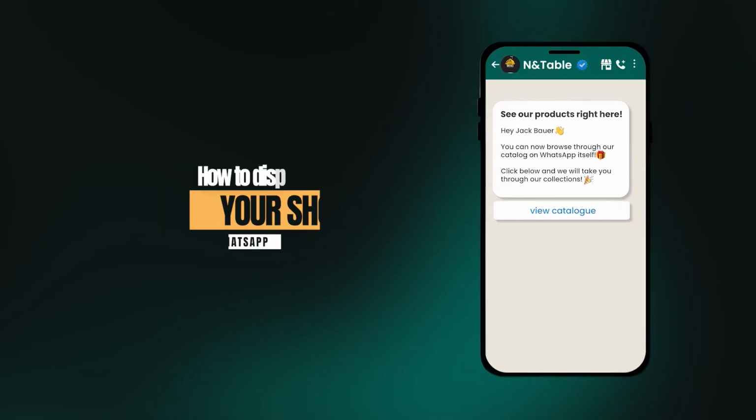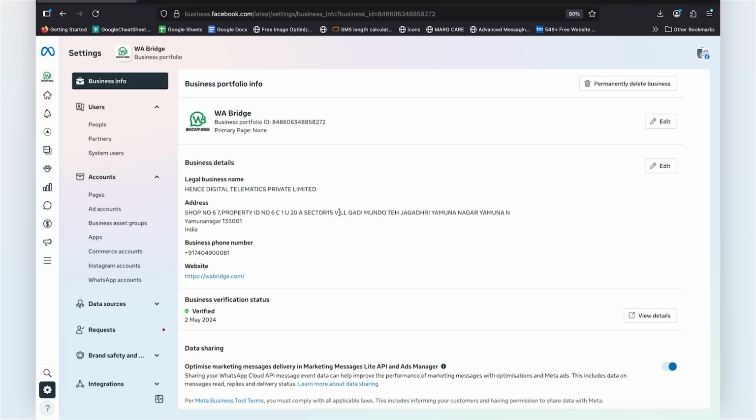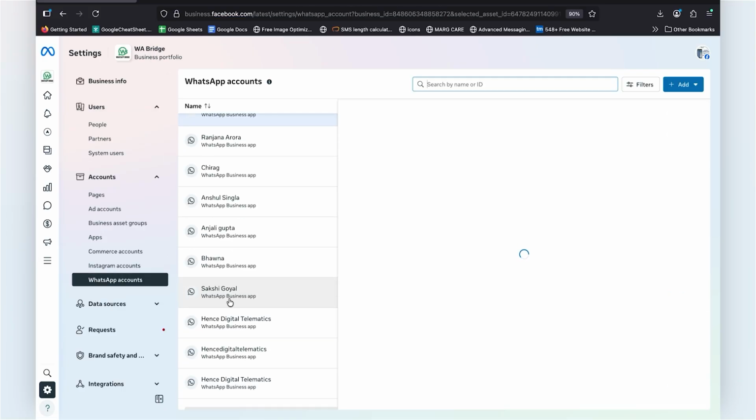Now, how to display your shop on WhatsApp. To show your shop button at the top of your WhatsApp Business API number, go back to your Facebook Business portfolio, navigate to WhatsApp accounts, select the WhatsApp account you wish to link the catalog to.